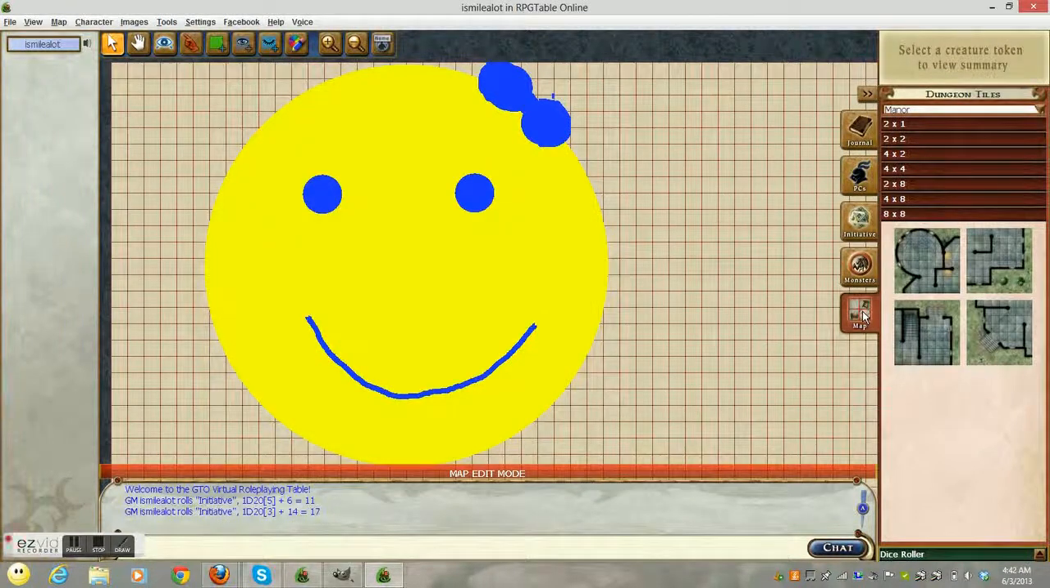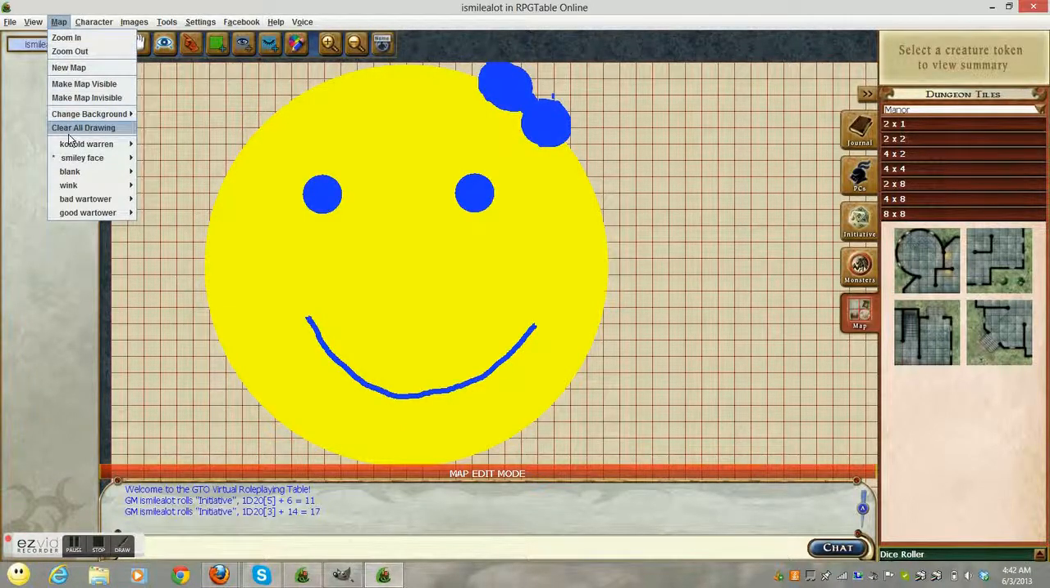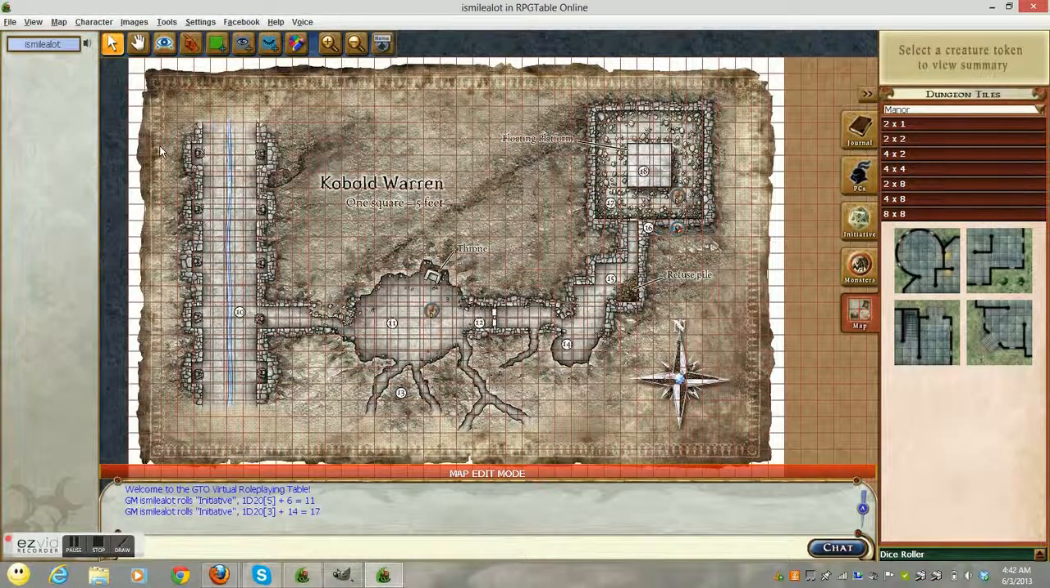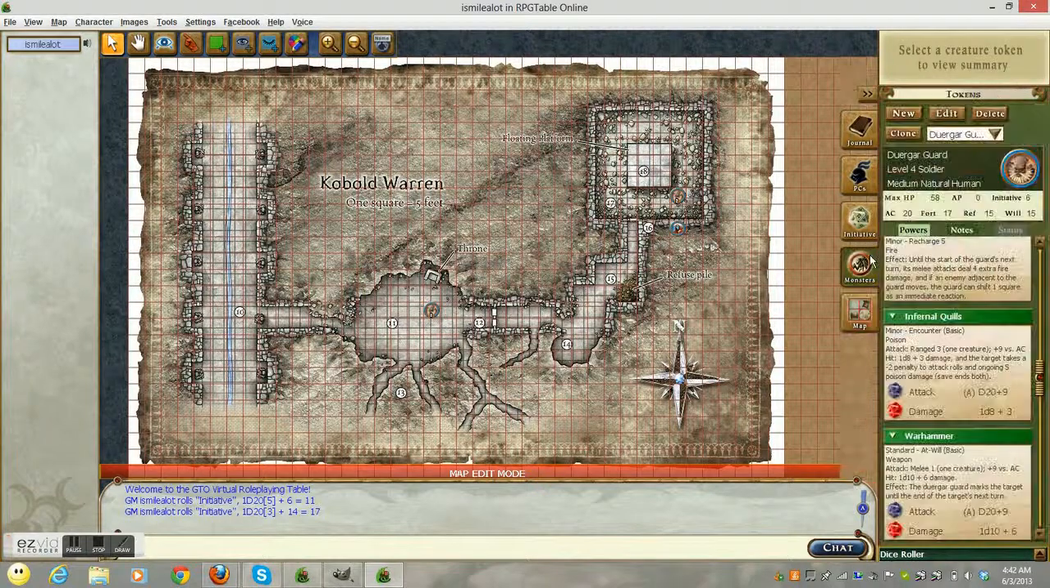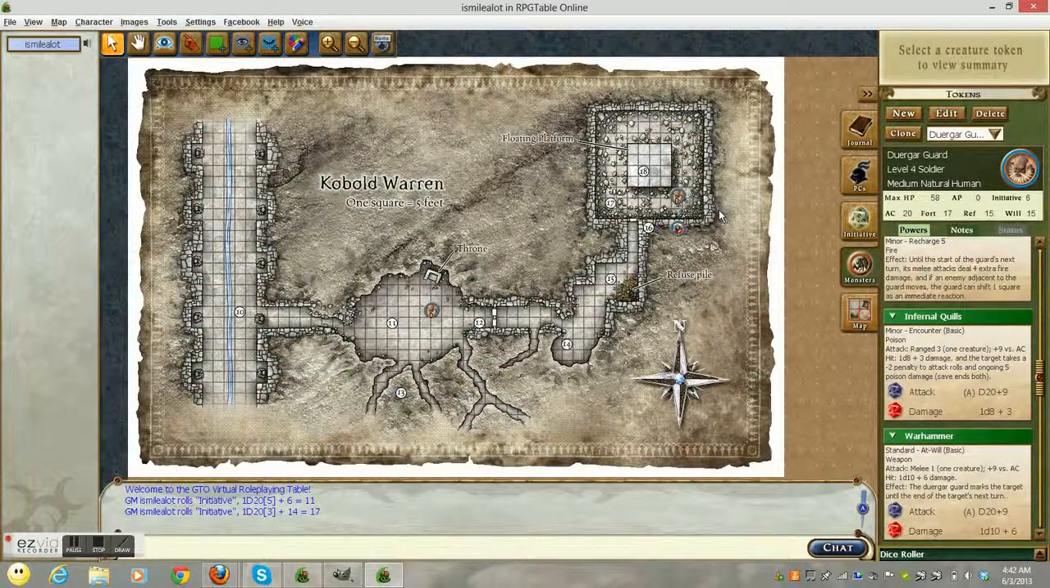Maps. A good portion of your time is going to be spent on map making, so a good portion of this video is spent on maps. Now, this is an example of an image uploaded as a map. Now, this is something you really almost can't use as a map. It needs to be edited.